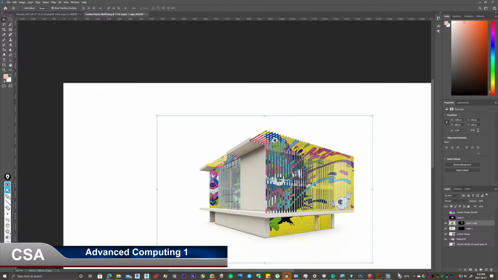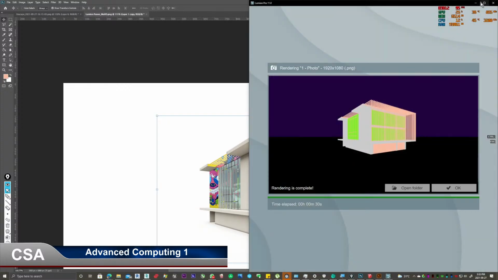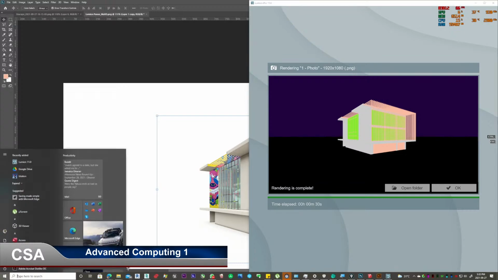Now, for example, Lumion has some, Twinmotion has some, what do you call that now? Let me open Twinmotion. Do I dare do that?